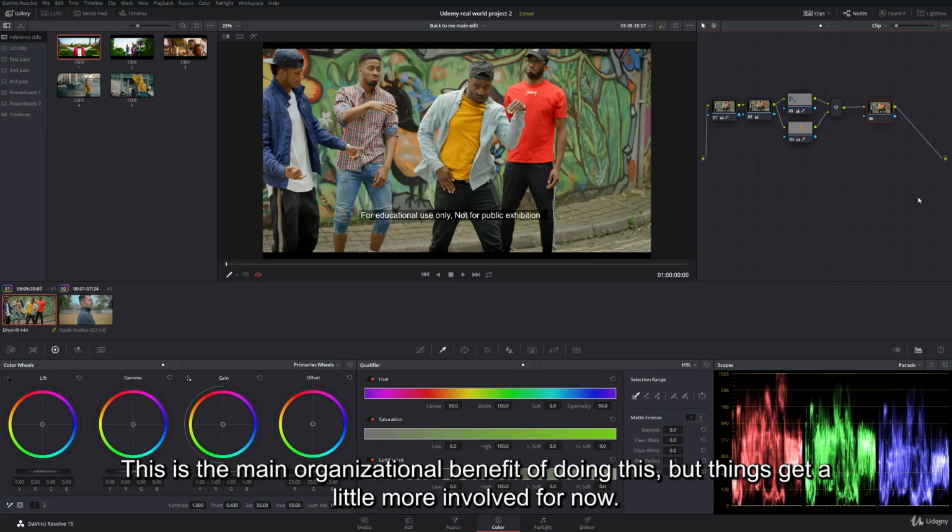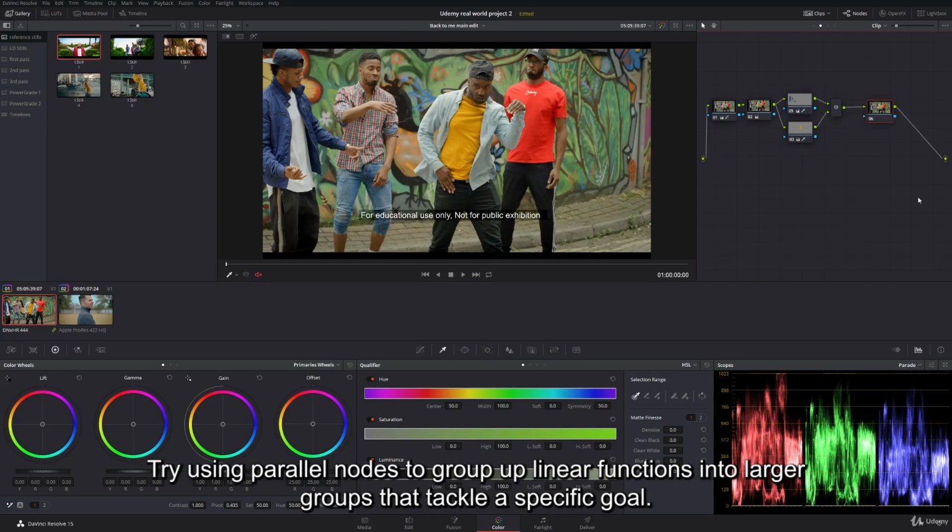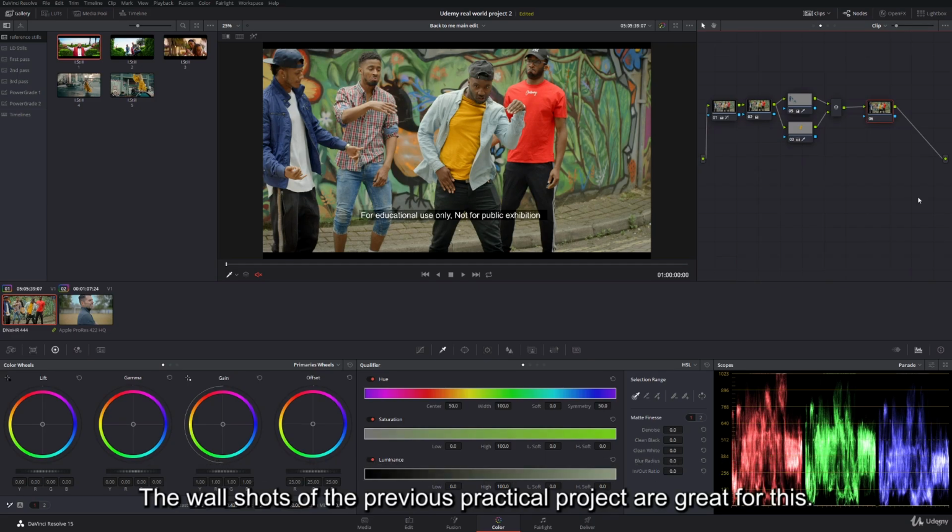This is the main organizational benefit of doing this, but things get a little more involved. For now, try using parallel nodes to group up linear functions into larger groups that tackle a specific goal. The wall shots of the previous practical project are great for this.